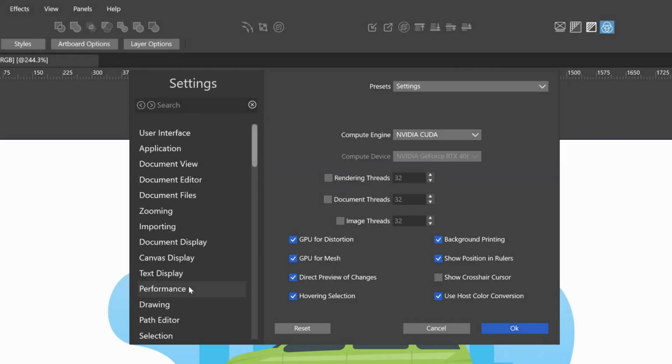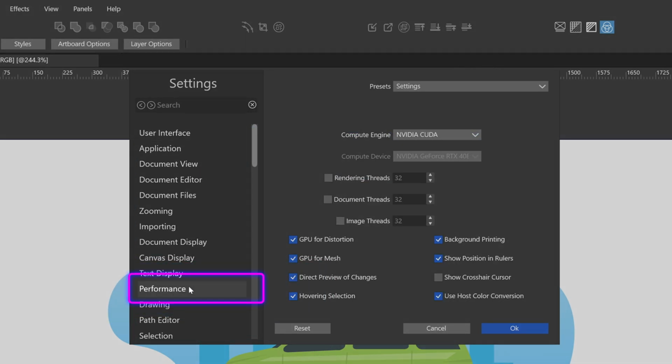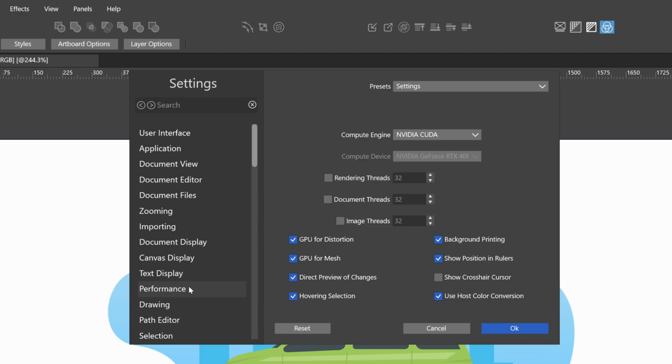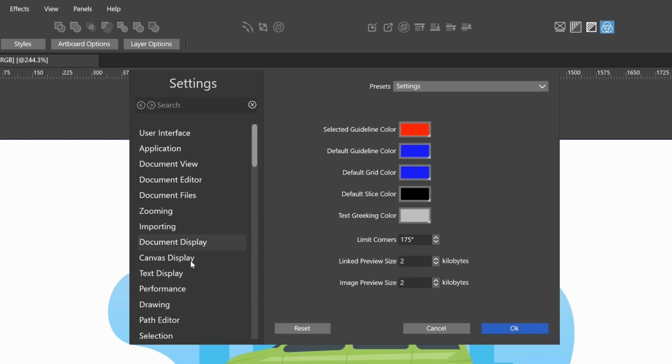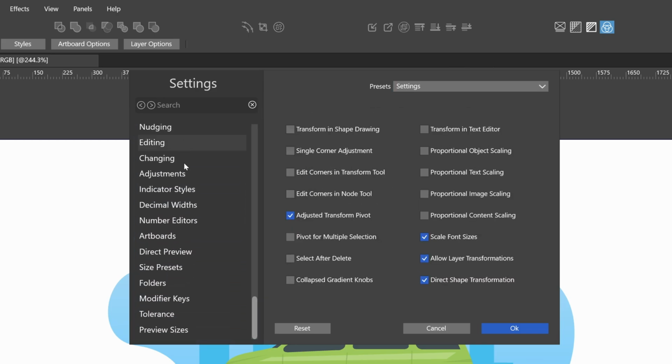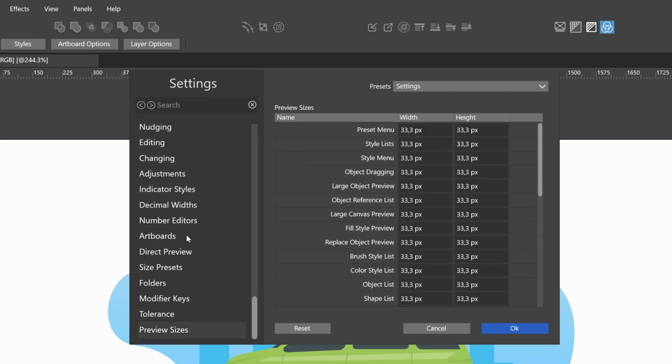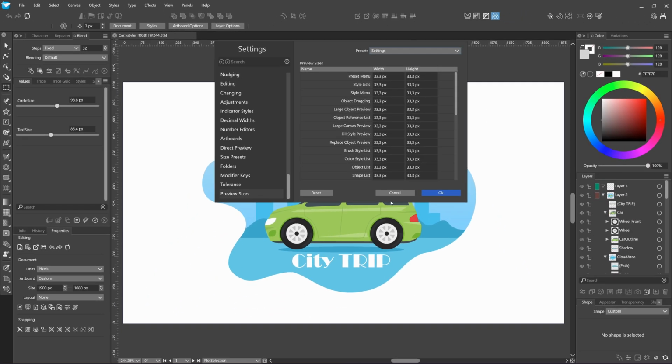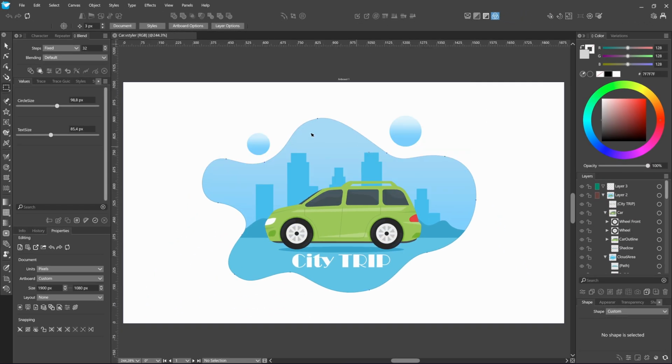The second setting I like are the performance settings, especially if you have a beefy graphics card. In Windows, you can choose from NVIDIA CUDA or OpenCL. As you can see, there are many other customization options in the settings and it is quite powerful. A nice feature is that you can also save and load your settings. Now that we have seen the settings, let's check some other nice features in the application.